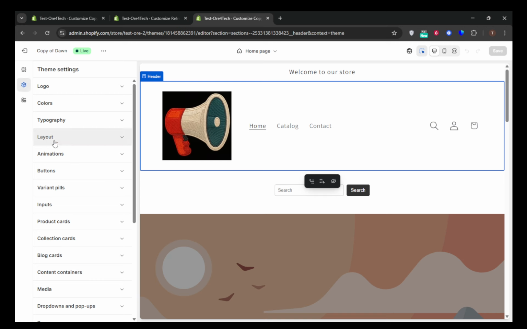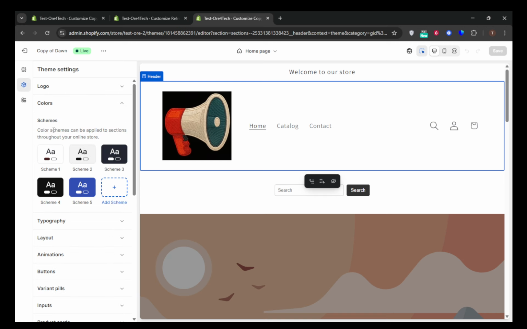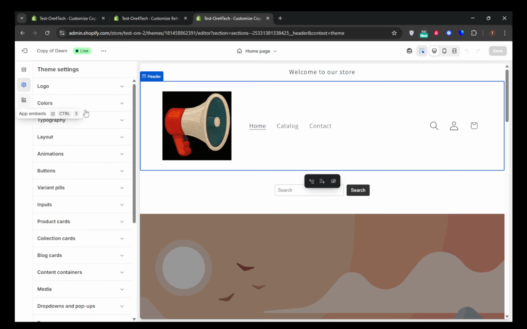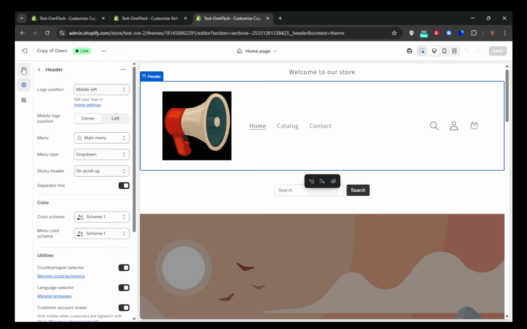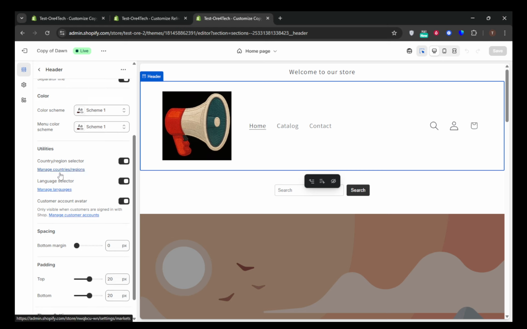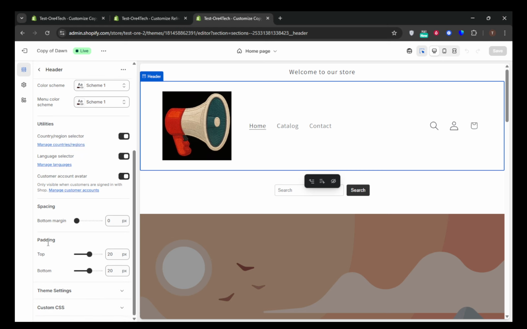Additionally, depending on the version of Dawn you're working with, you might be able to enable or disable options like a sticky header, which keeps the header visible as shoppers scroll. Other options could include a show announcement bar or a transparent header. Such features can enhance user experience and keep important information front and center.